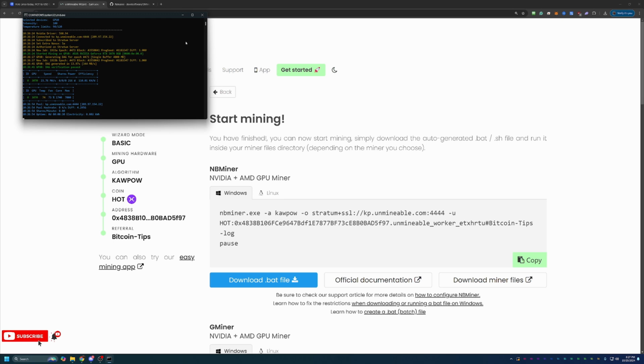But as you can see here, we are up and running mining using my RTX 3070, and we are only about 9 minutes into the recording. And of course, that included some market analysis on CoinMarketCap. So it is really that simple to get up and running mining here with Unmineable.